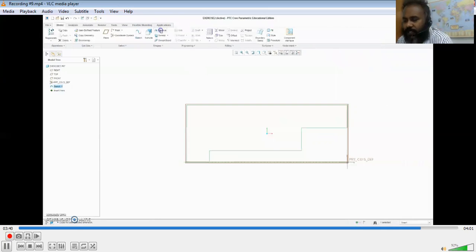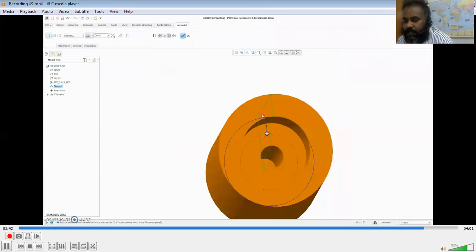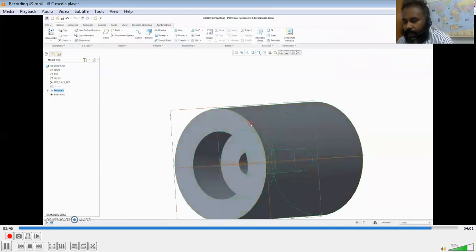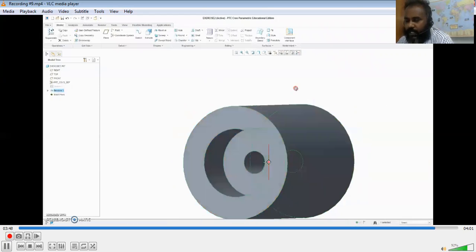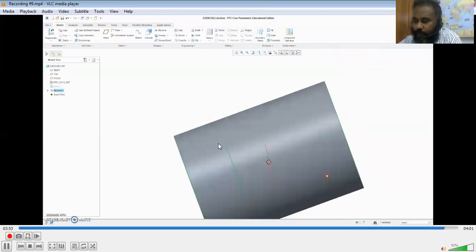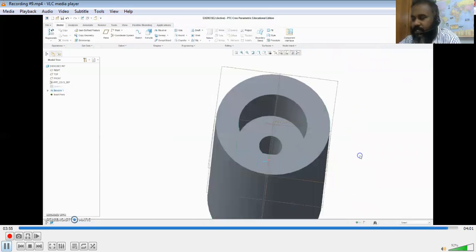I'm going to revolve it. That gives me the said part drawing, the 3D visualization for the part drawing. I hope you too would get the same result.